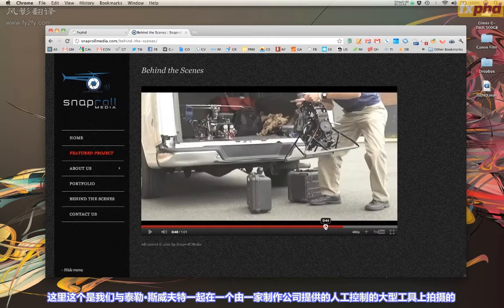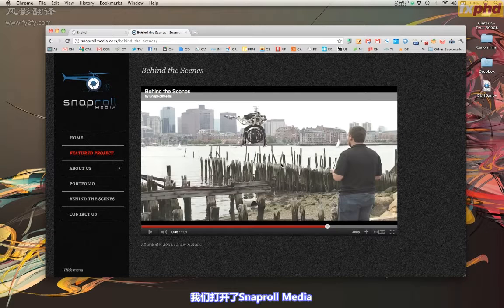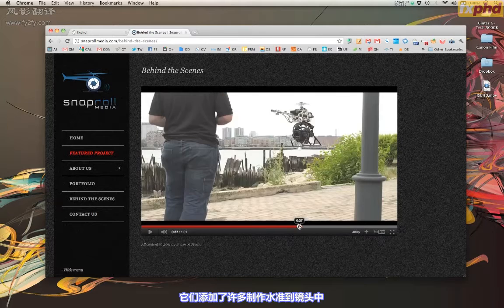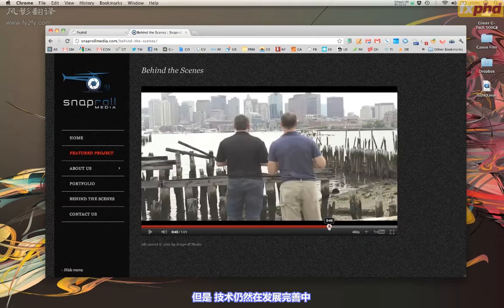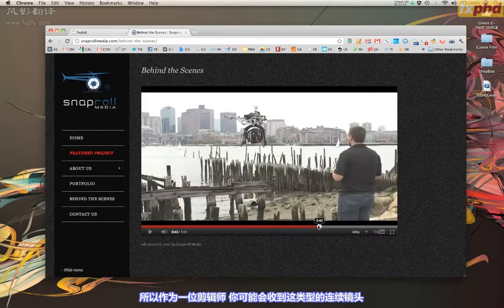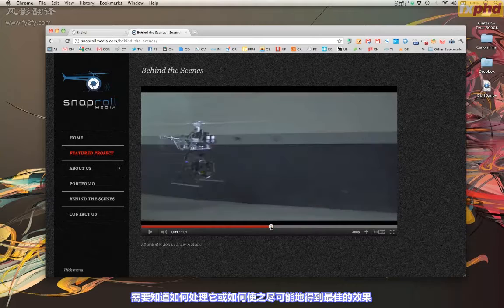So this right here was a shoot that we did with Taylor Swift on a big tour that me and John did with our production company. And we brought SnapRoll Media on, and it was the first time working with them, and they are a great crew. The cool thing about RC helicopters in general is they add a lot of production value to your shoot, but the technology is still growing, developing. So as an editor, you might be handed some of this type of footage and need to know how to work around it or how to make it the best looking as you possibly can.